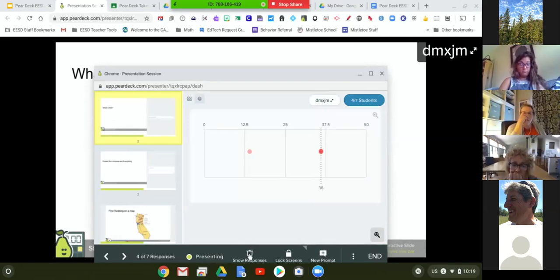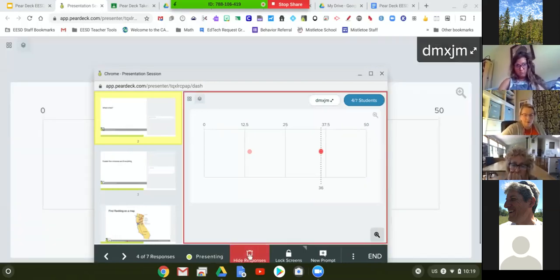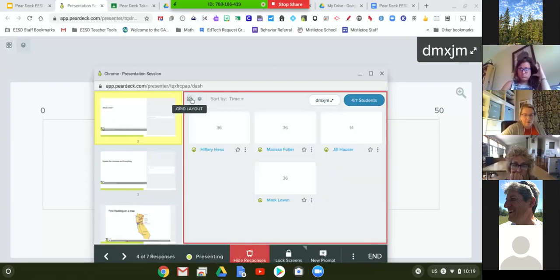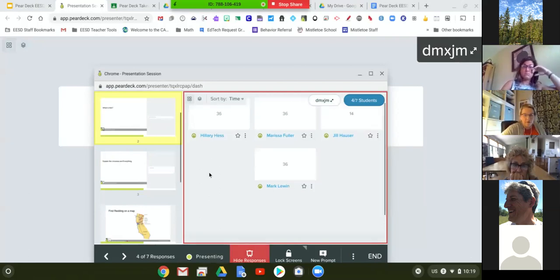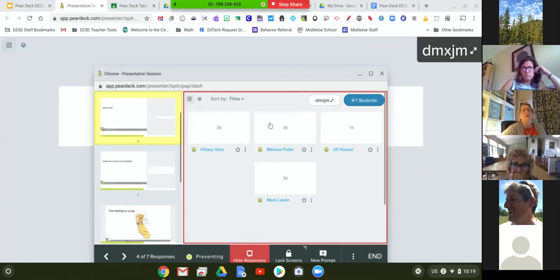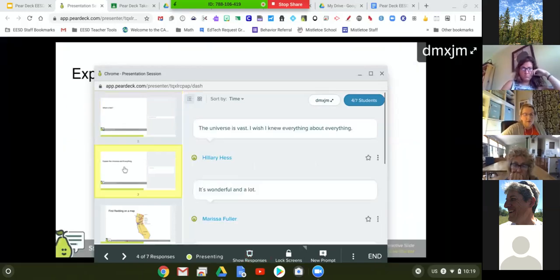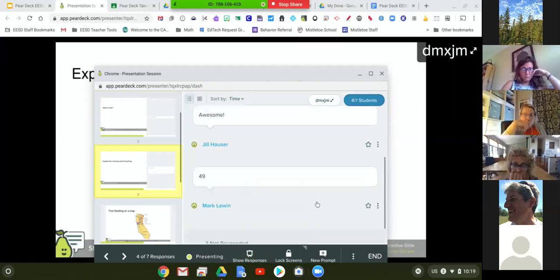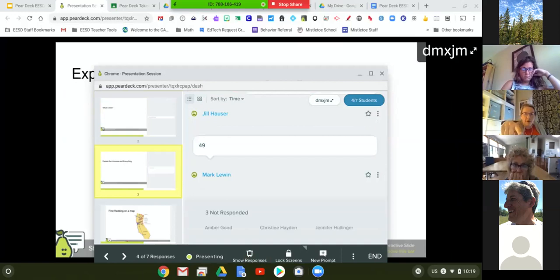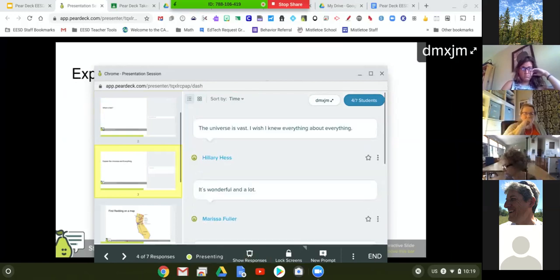I apologize. So here are the responses. Here's a grid layout, so I can see the responses of the 4 students that are in there already. Okay. So I can see all the responses of the students, but I don't think that's what Hillary's looking for. She's looking for all the responses from one student. Well, that would work too, but I didn't see how you got there.